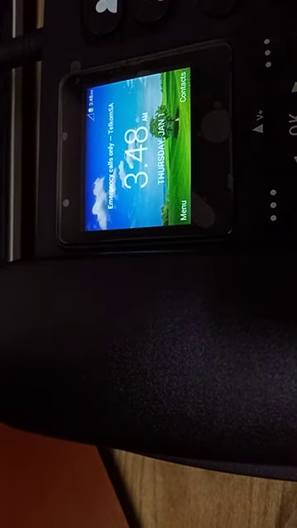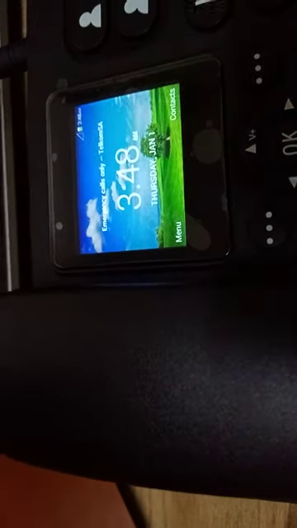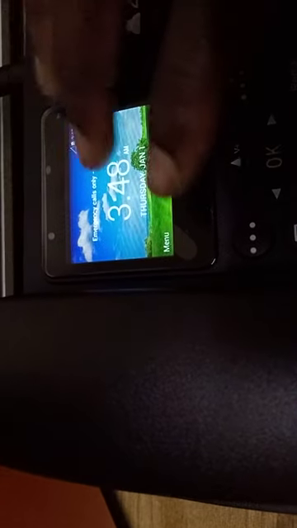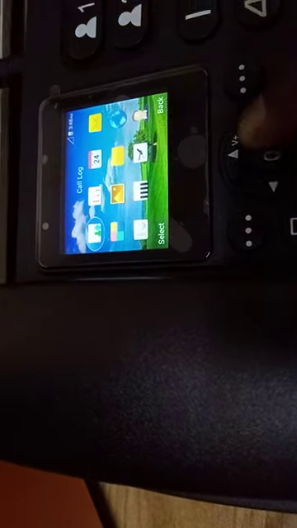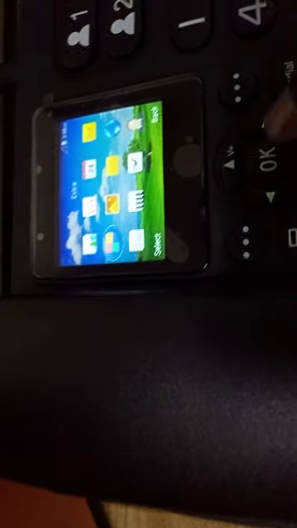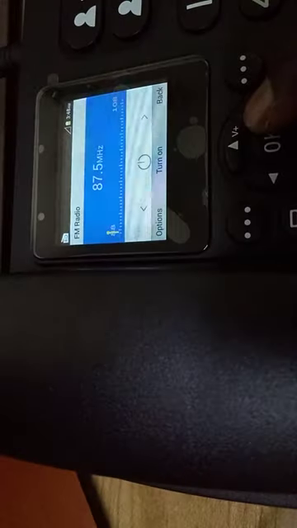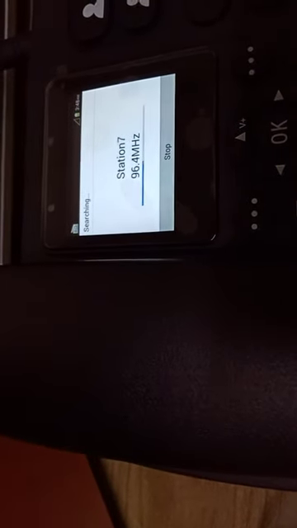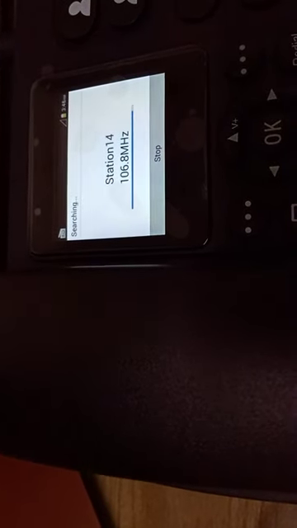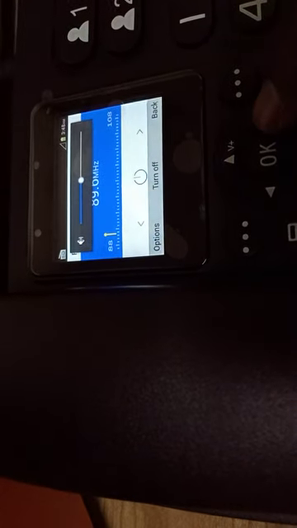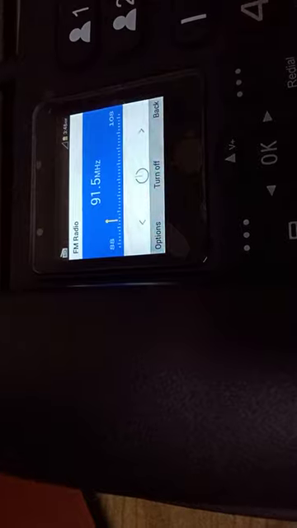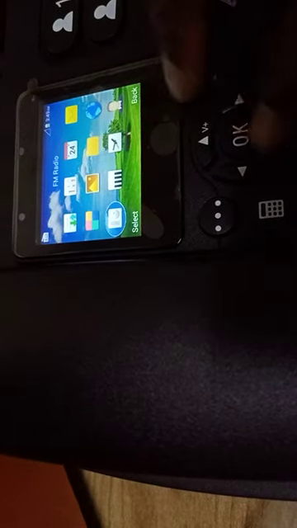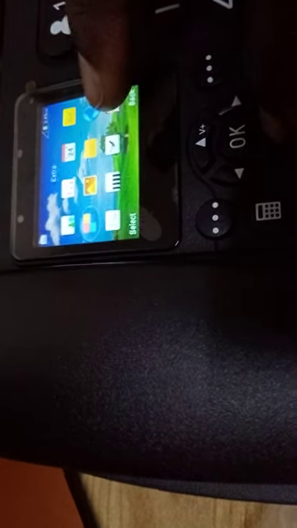Another thing is we can set up the time. You can see there's a radio, I think, here. You can hear that, then you can search for stations. Things like that. Okay, you switch it off.